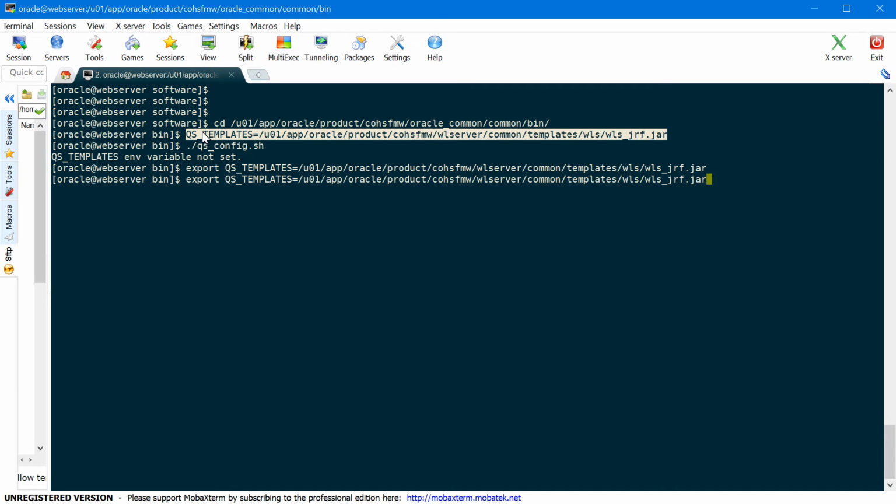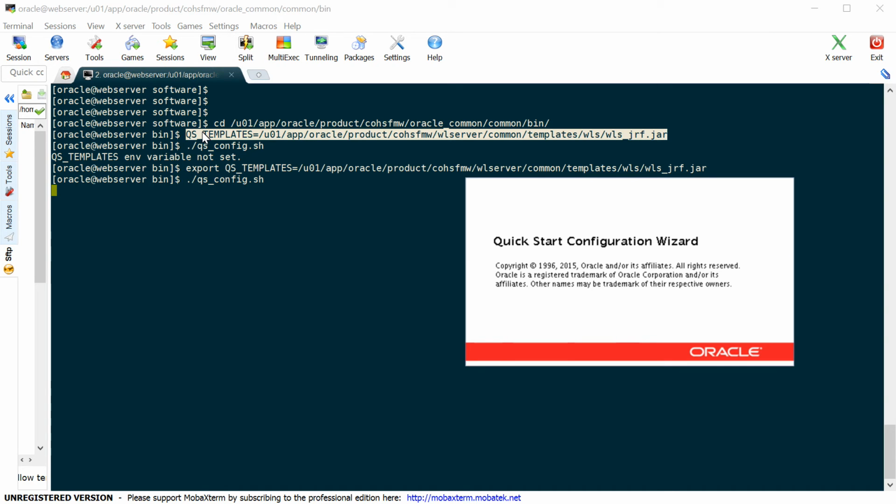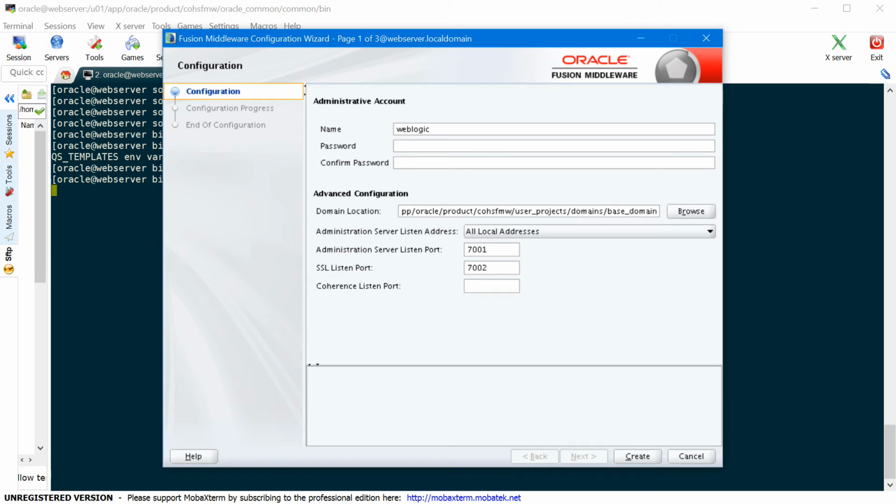Okay, now execute qs_config.sh. So this quick start configuration will create a basic domain with your JRF template, and then we'll extend that particular domain to include our OHS component. In this method you don't need a database, but in production environments it's always suggested to have a database for your OPSS schema. This is a quick start domain configuration wizard.